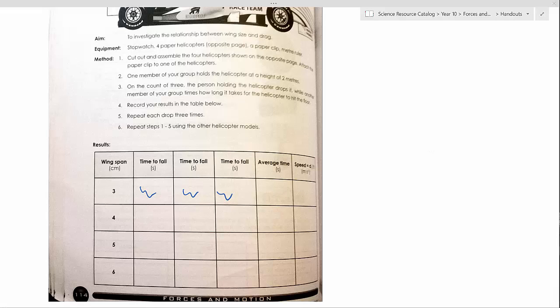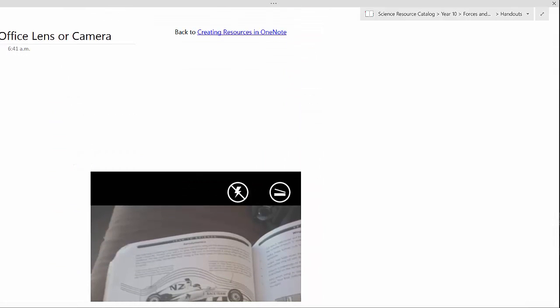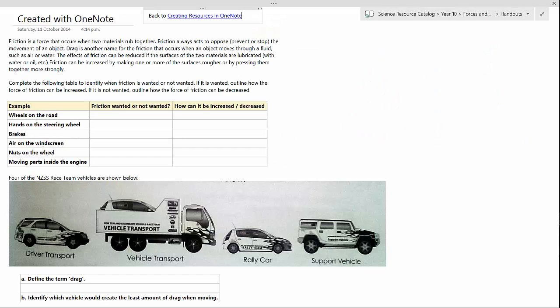So let's go back now and look at the last method that I'm going to show you of how to create a resource. And that method is, of course, creating a worksheet from scratch in OneNote. So I do have an example of that worksheet. You might recognize it. It looks very similar to the Word document that I created. And I've used tools within OneNote to be able to create the table and, of course, the screen clipping to get the image in there.